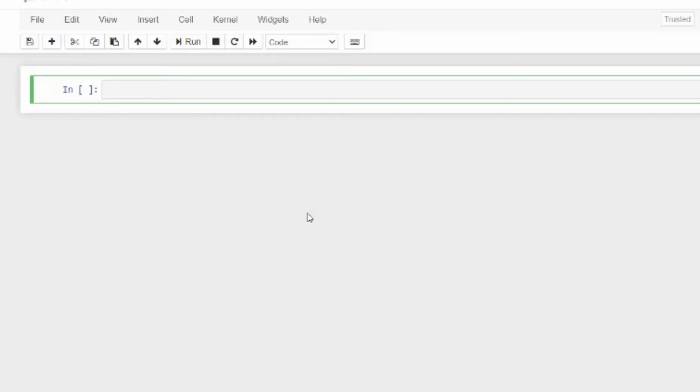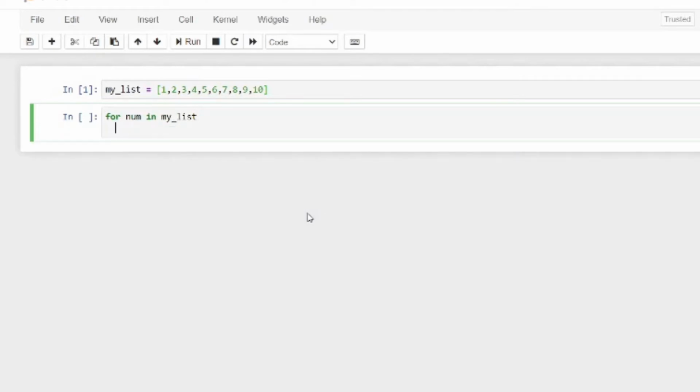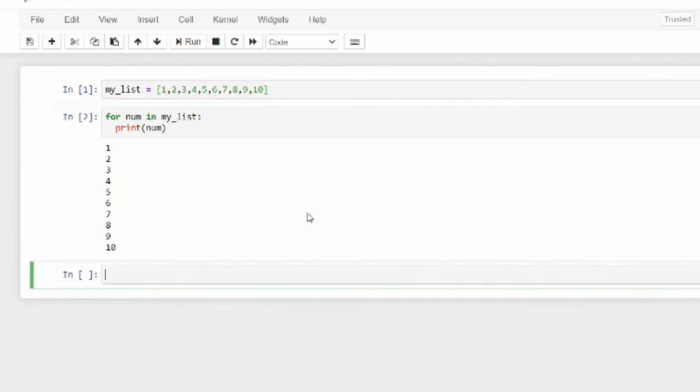Now let's work on for loops. First, let me take my list to be equal to 1, 2, 3, 4, 5, 6, 7, 8, 9, 10. Now I'll say for num in my list. Here the variable name can be anything. So here you can see that when I specify for num in my list and say print num, it will print all the numbers available in my list.